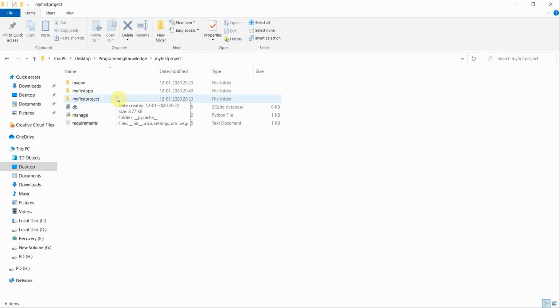So I'm inside my first project folder. There are various files with the extension .py. One of the important files here is the urls.py file. In this tutorial we are going to be working with this file, and the second file is the settings.py file.